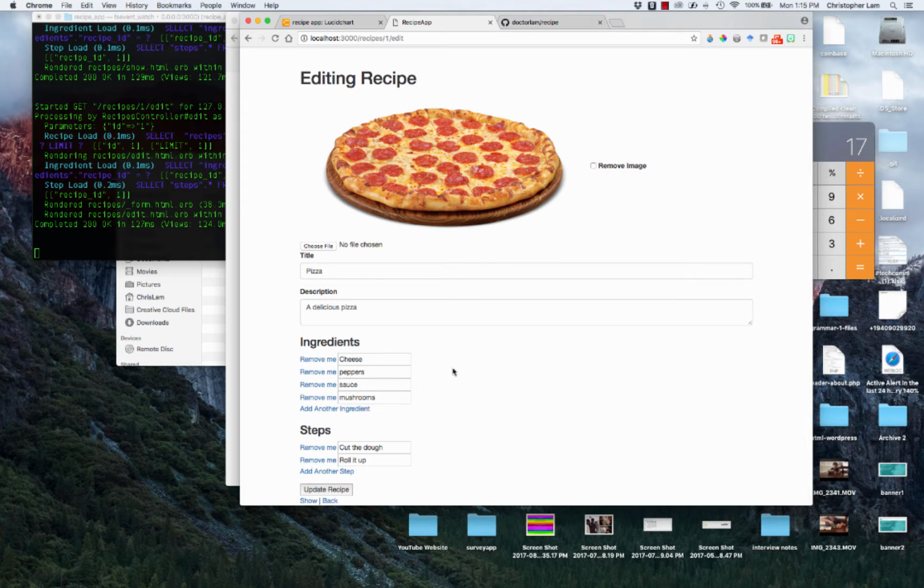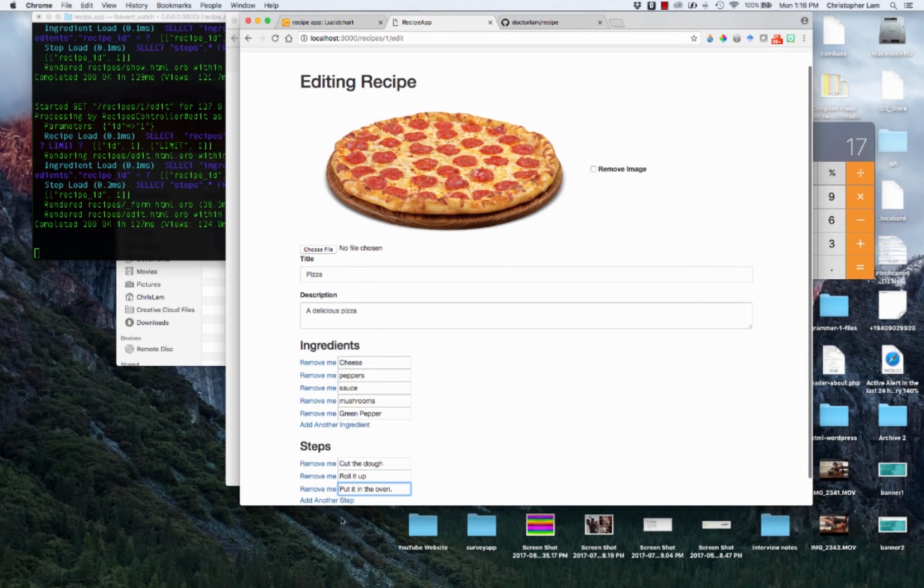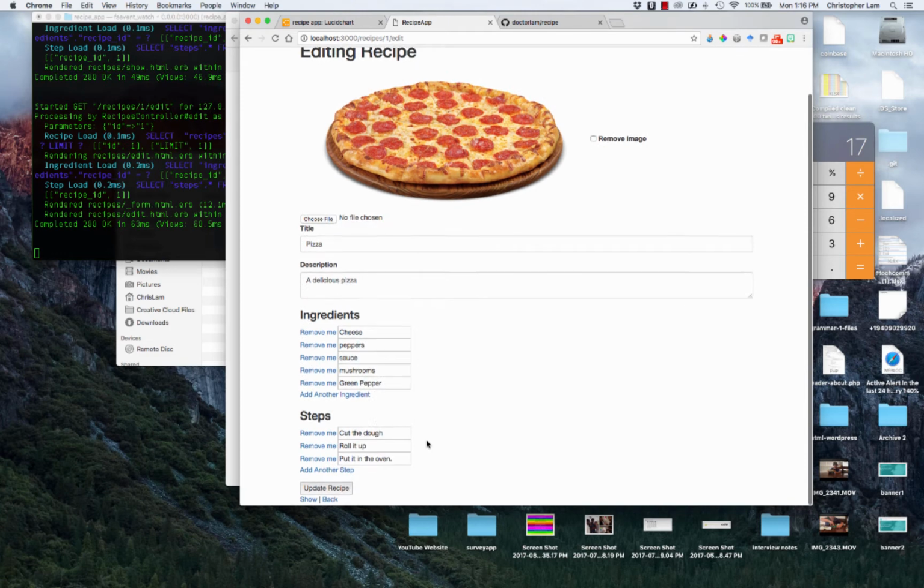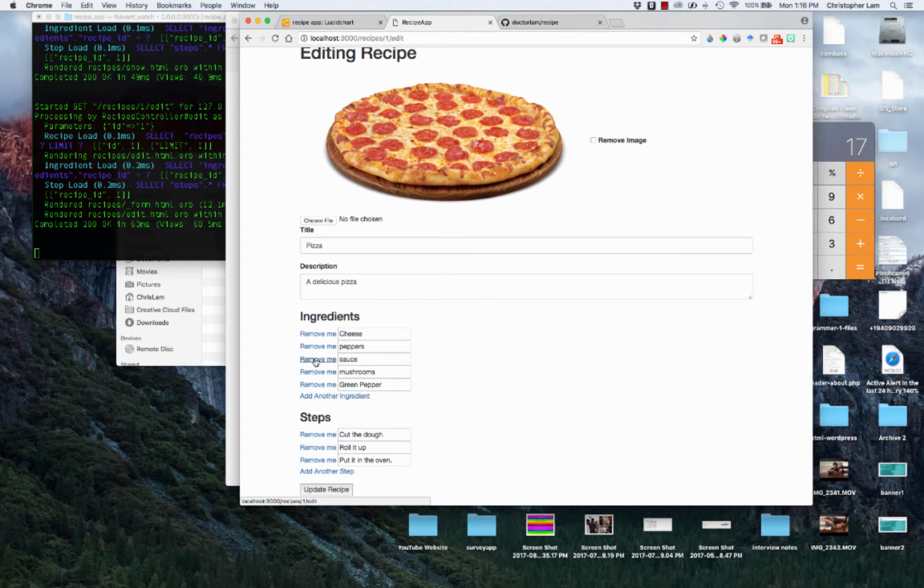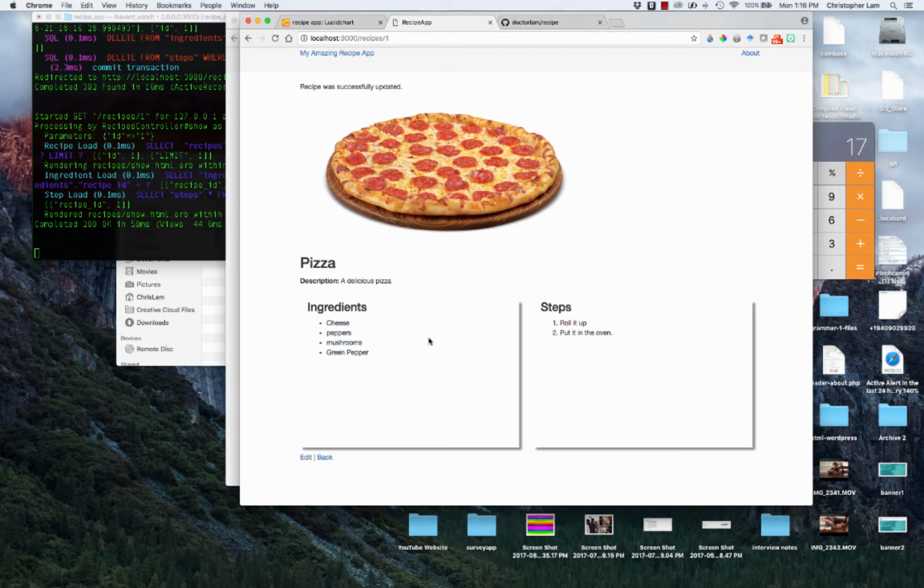And so this is sort of more advanced Rails functionality, and that's you can add dynamic fields. So if you wanted to continue adding more fields, mushrooms, green pepper, you could add steps: roll it up, and then put it in the oven. So you can add those, and those will show up as you add them. The other cool thing is you can remove them dynamically too. So, oh, I don't need sauce, or let's remove these steps. You can remove them, and they get removed from the app as well.